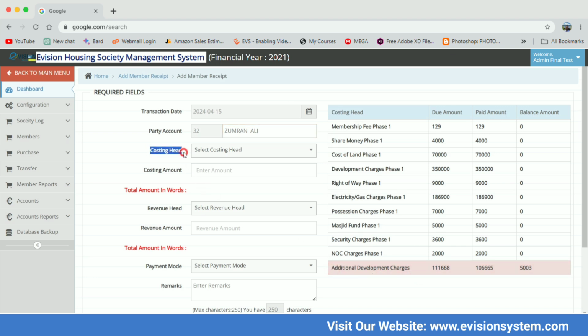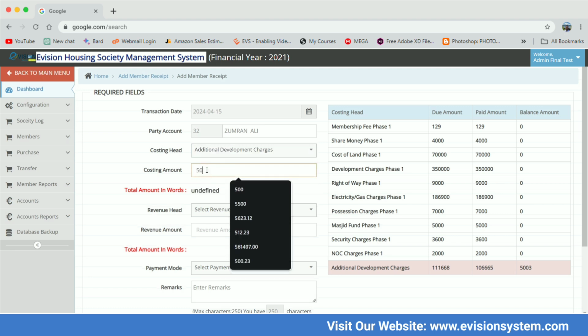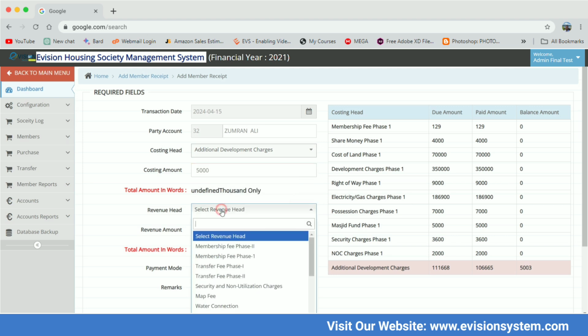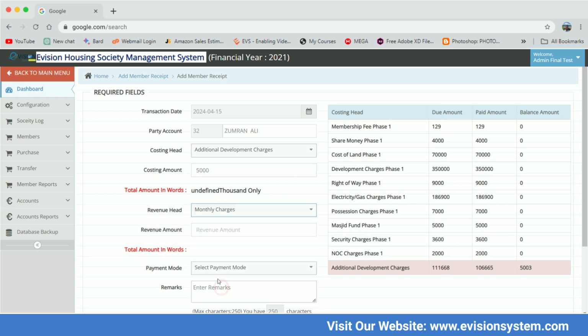Next, there is a select field for costing heads, and in this field, only those costing heads will be shown which are highlighted in light red in the table, representing the remaining amounts for this member. Next, enter the costing amount. Below that, select the revenue head and its amount.